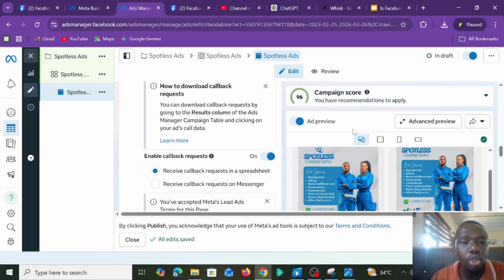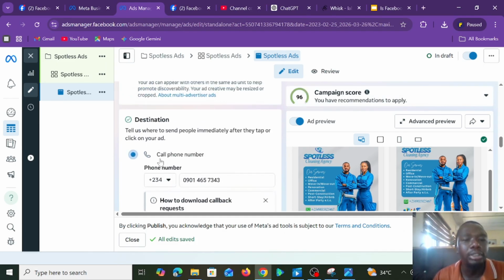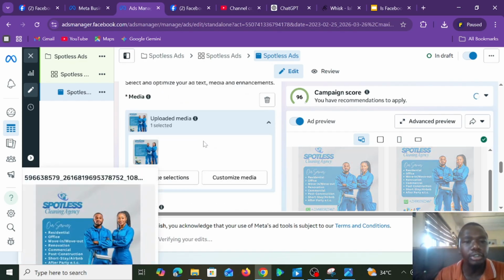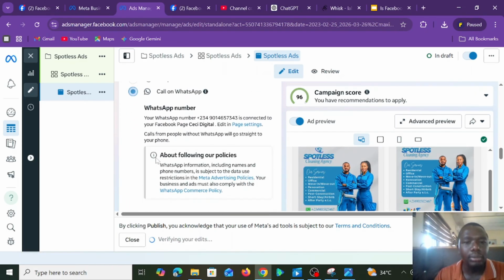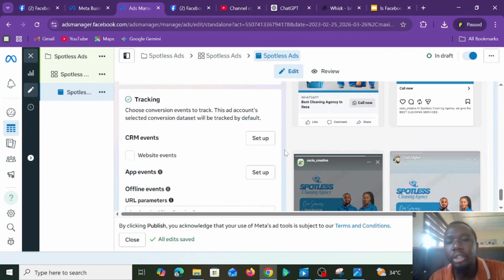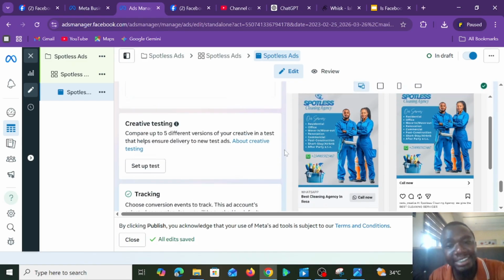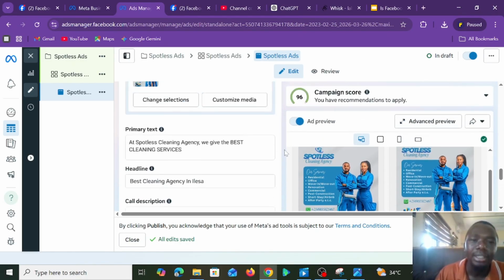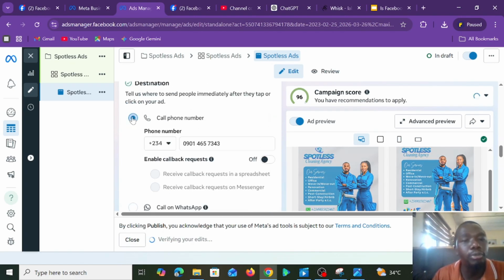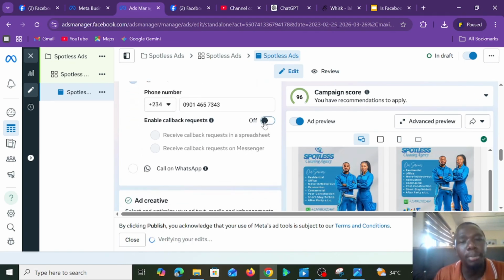So it's very important. Always choose the callback request. But the callback request is not available when you use WhatsApp call. If it's just WhatsApp call, there's no callback request, because if they call your WhatsApp, their phone number automatically appears on your WhatsApp, so you can always call them back. You can choose this because sometimes customers don't have credit, right? But they have data. But if you are choosing call phone number, you have an option of callback request.